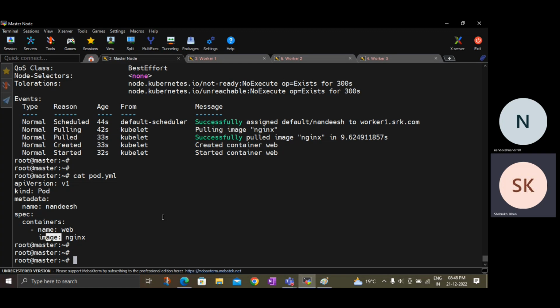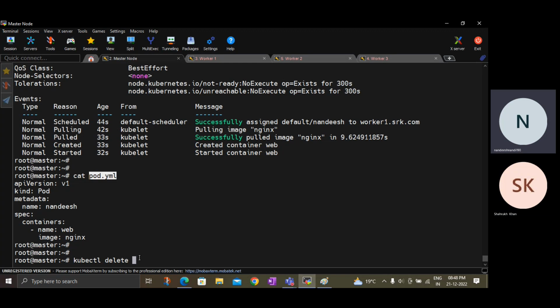So just like we created a pod with the command, if we wanted to delete that pod, we used kubectl delete pod and the pod name. Right now, let's say we want to delete the pod that was created with this pod.yml. Can we check whether the pod is running or not? The same way, kubectl get pods.